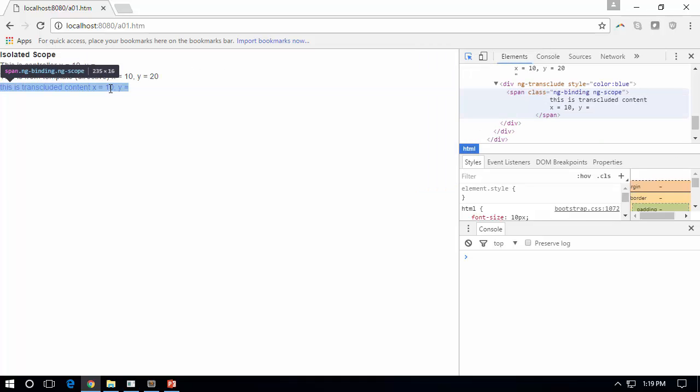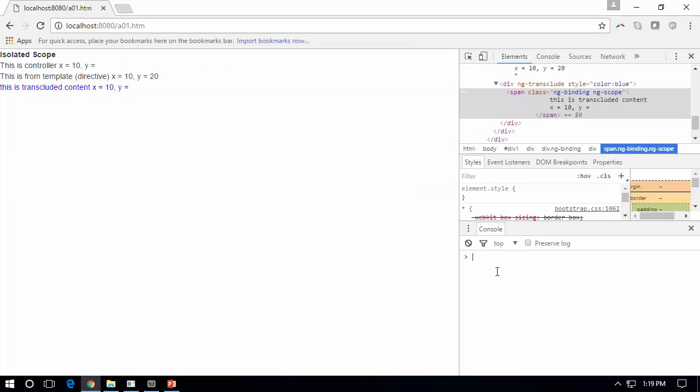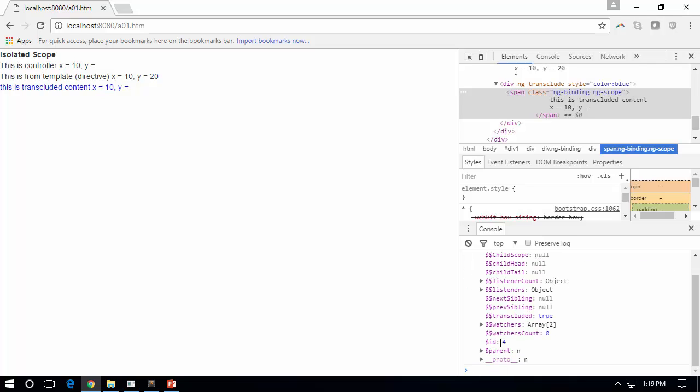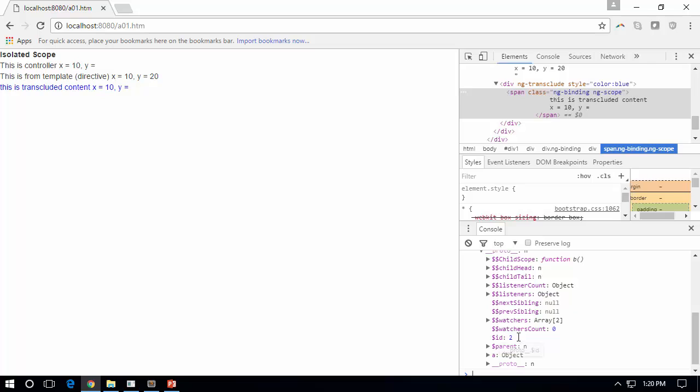So let me go back here and let us see the scope of this guy. Yes, it is having a different scope ID as 4. No A or B available. Let us see the prototype. So it is inheriting from the controller scope. It has got access to A, and thus A.x is working.